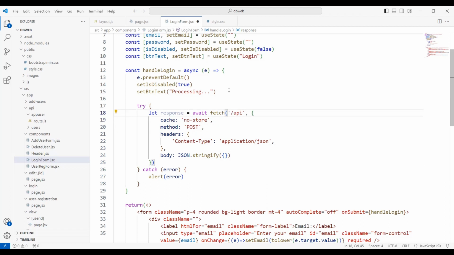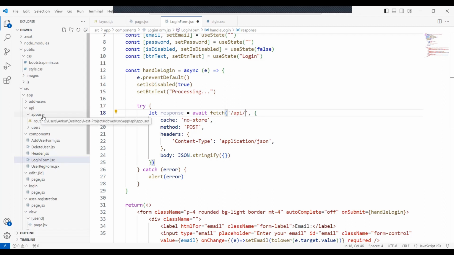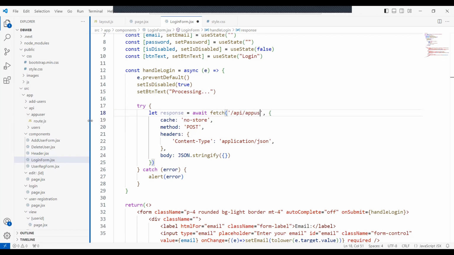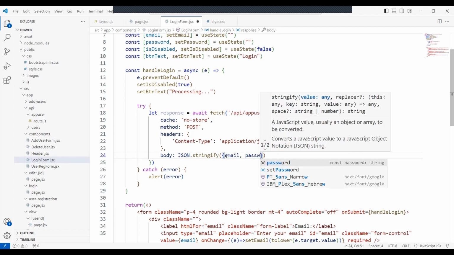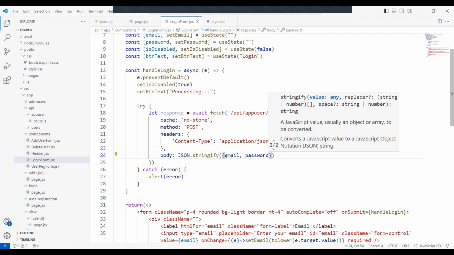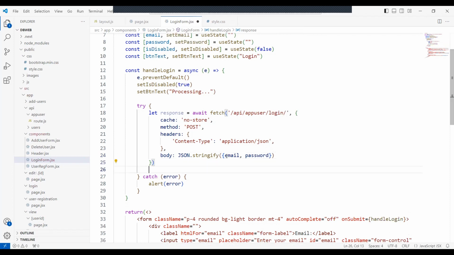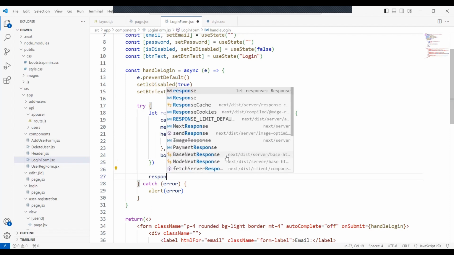So API slash, inside the API we created a folder app user. So app user, and inside the app user we'll create another folder by the name login, and there our route file will be there. And here we'll pass the variables, so email, password, and after that we'll catch the response in JSON format.